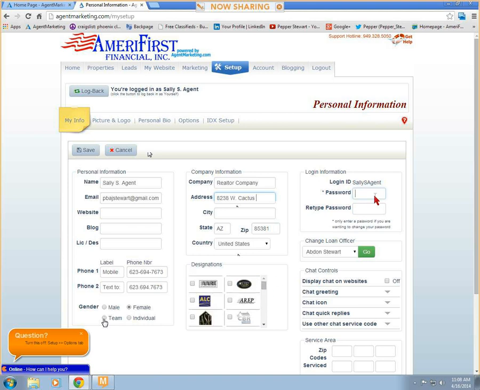If you hate your password, you know you're never going to remember it, here's a place you could change that password. So you just put your password in, retype it, hit save over here in the left-hand corner, and then that's going to be your new password.